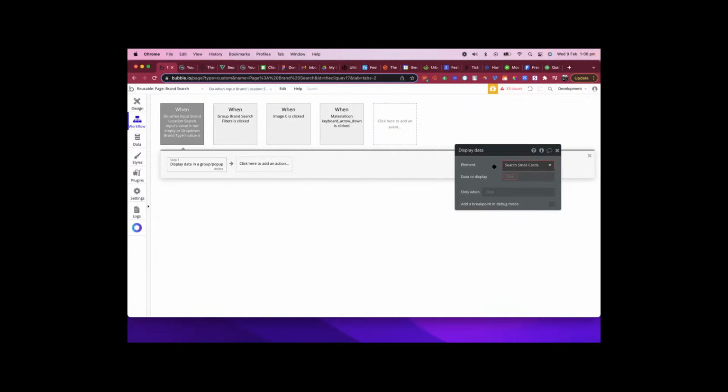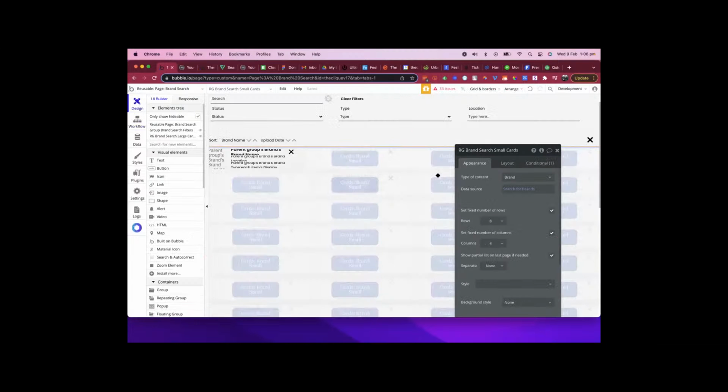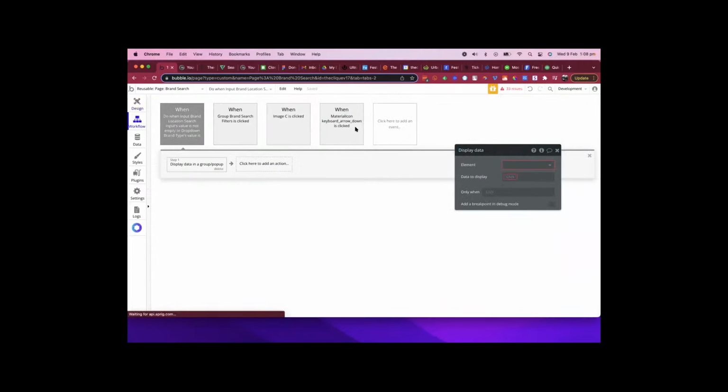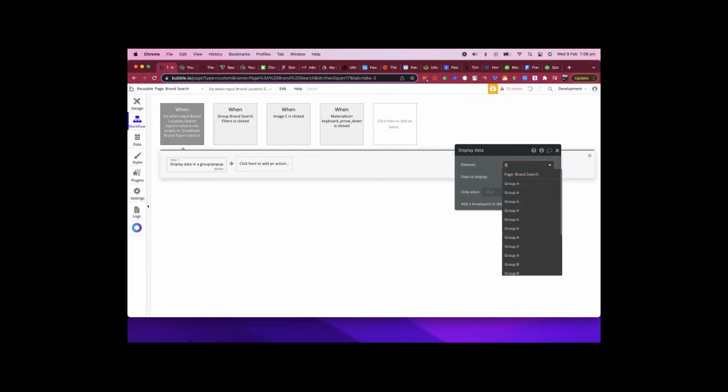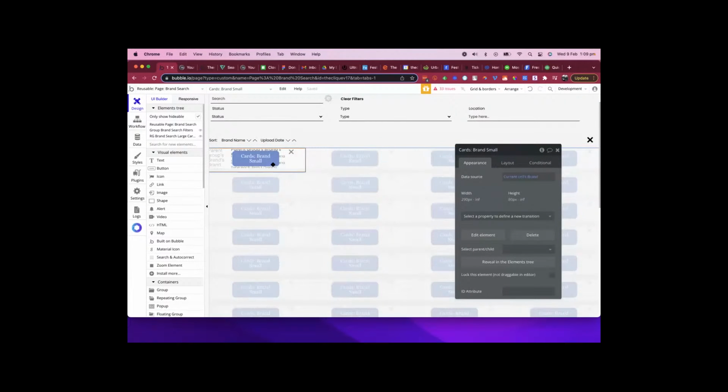It's weird. It's not showing up. No. Brand search small cards. Oh, okay. Search small cards. It's pretty weird. Okay, let me use my brain here real quick because this might not be the best way to do it then.